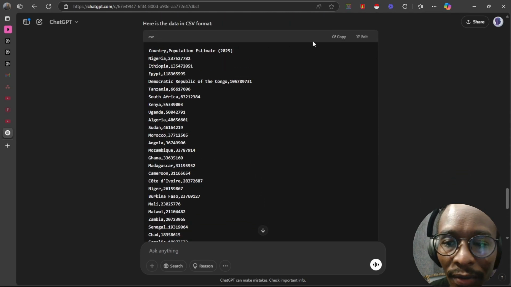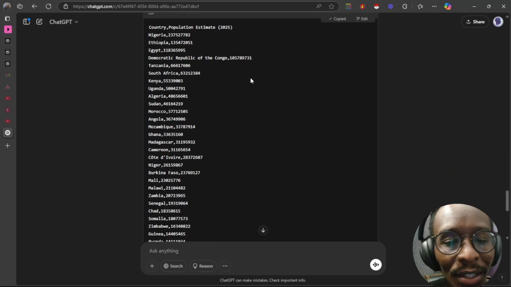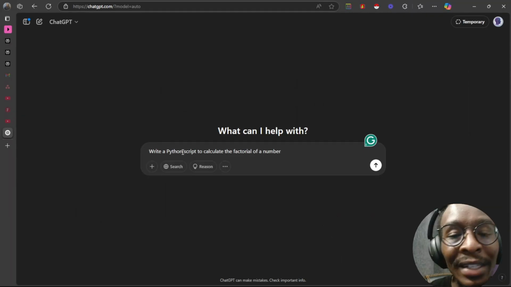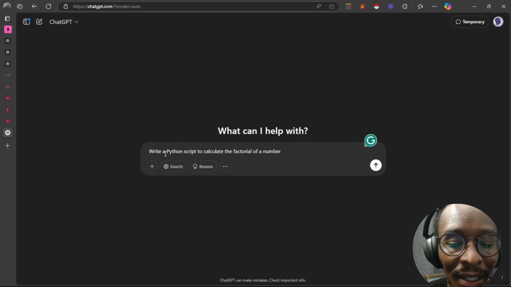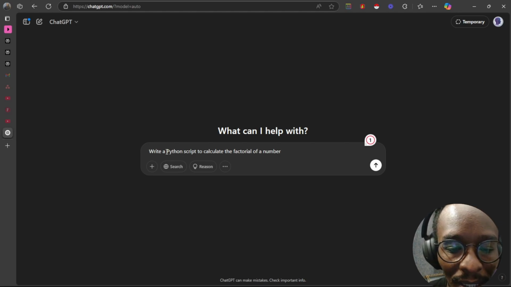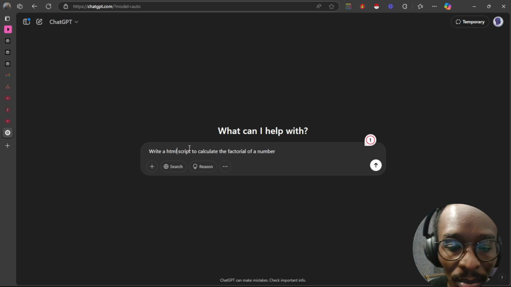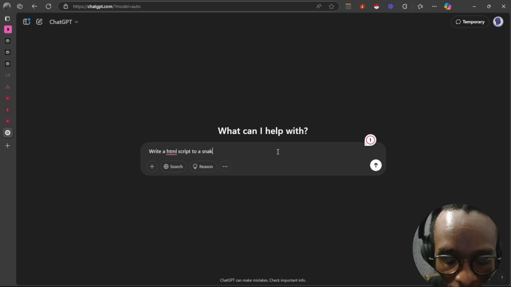CSV, here it is, CSV. So there we are, and then I can just copy that and then paste it to where I need it to be. So ChatGPT can generate code. So here is "write a Python script to calculate the factorial of a number." So I'm going to change this into "write HTML script to snake game."